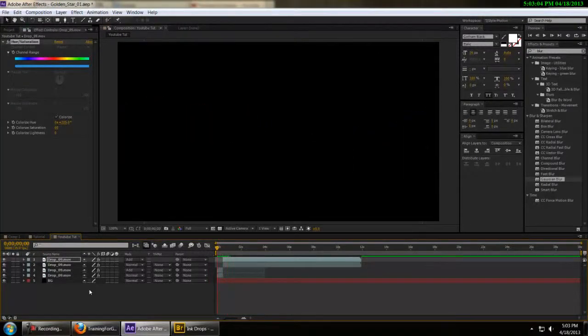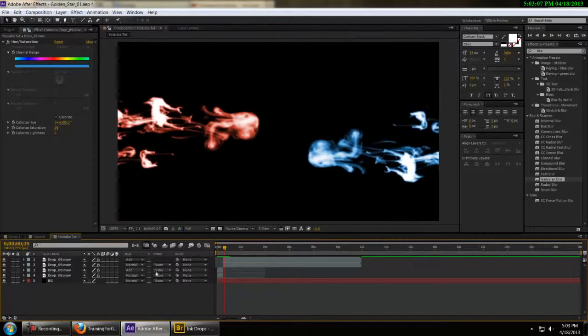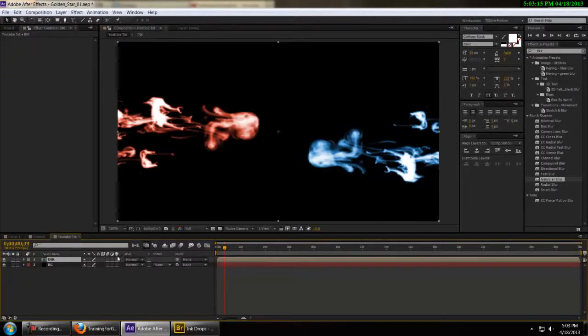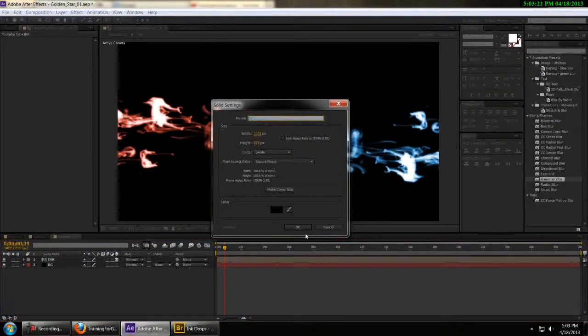This looks really nice. Now what we're going to do is select these things, press Ctrl Shift C, and make them into a new comp. I'm going to call this ink, and make this new comp a 3D layer. Then we're going to create another layer. Press Ctrl Y. I'm going to call it flare.